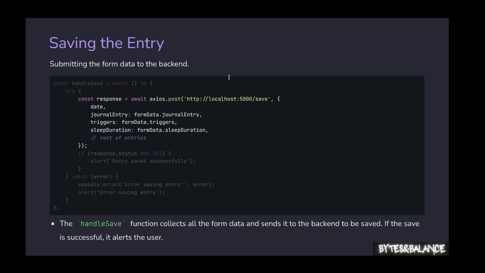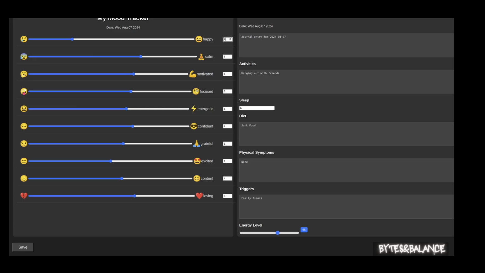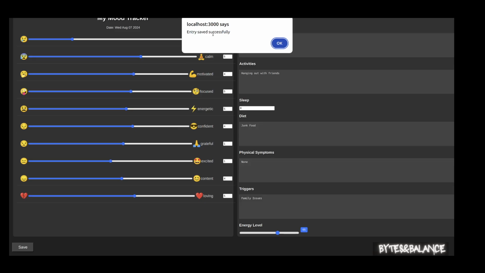And if the request is successful, the user is alerted that their entry was saved. So we had this try and catch, or if and else. If it's successful, okay, the entry was saved. And if there's an error, a message is logged and displayed. And let's go back to here and change one of the things. We change the sleep to 8 hours, and we click save. And you can see entry saved successfully.